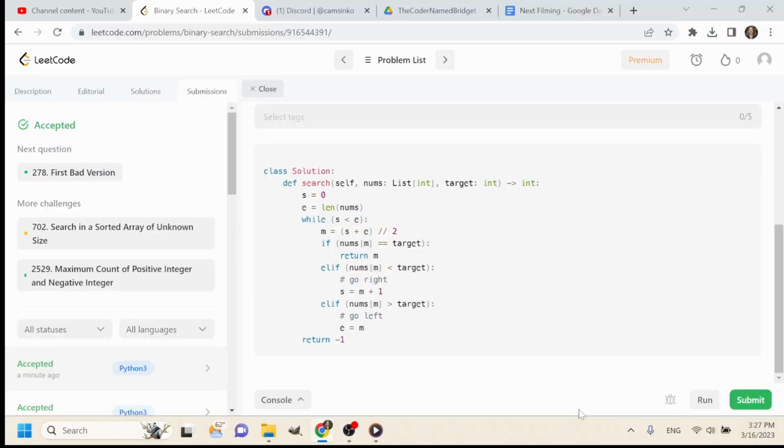Now, the reason why this works is because when we do this start equals middle +1, when we're going to the right, this cancels out needing to check for index 5.